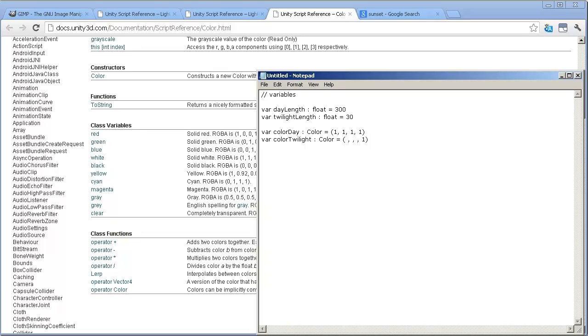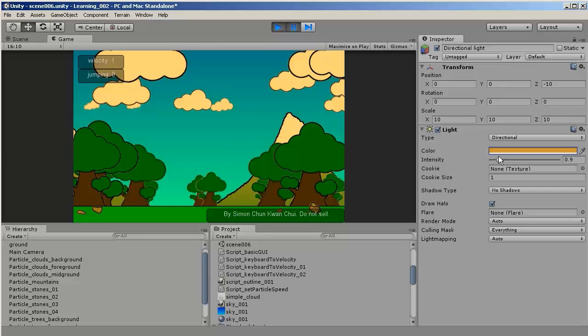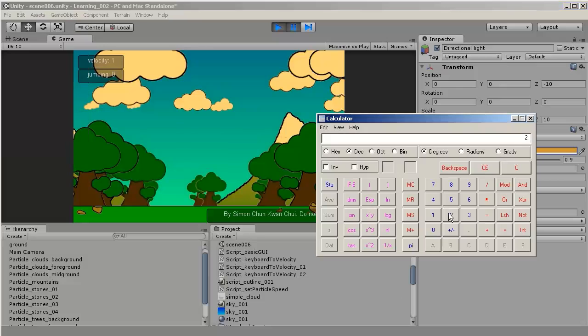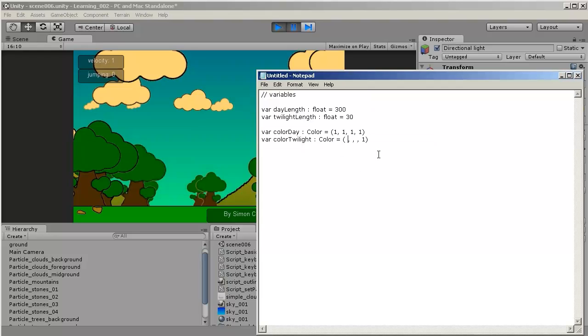And to figure out what those somethings are, let's just come to here. 213 divided by 255 equals 0.835. Let's just go to 3 decimal places. 0.835. Where's my notepad? 0.835.